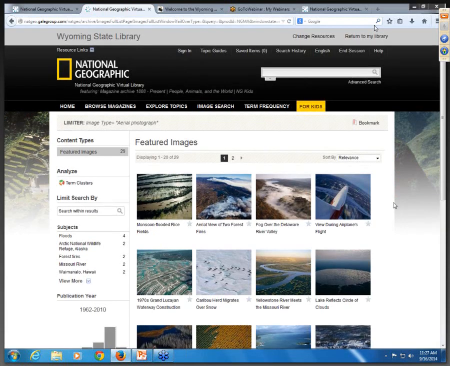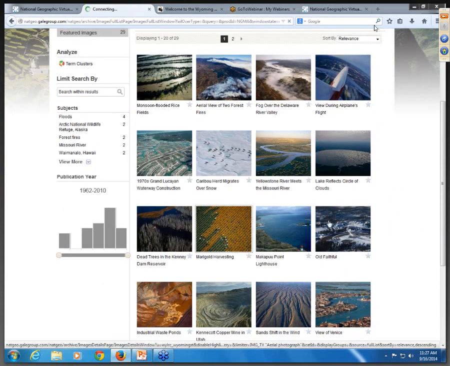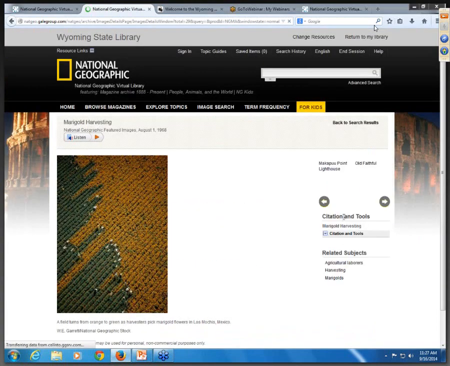And now I have 29 featured images of aerial photographs. And I think this one's spectacular. This is marigold harvesting. And there's the people picking the marigolds, so it's going from the gold to the green. You can download a PDF of an image and use those for educational purposes.